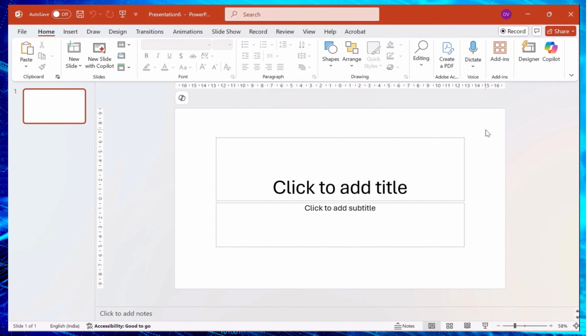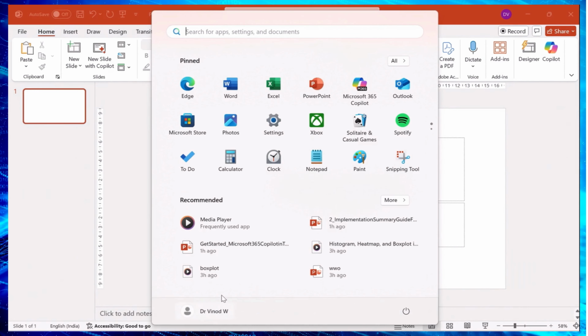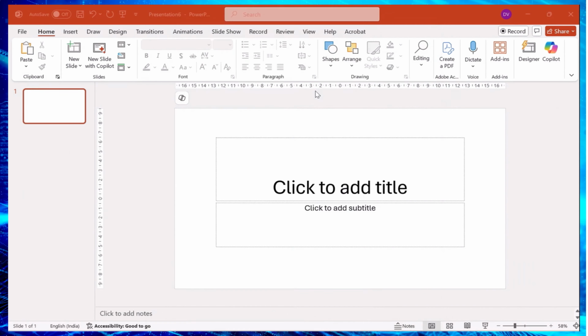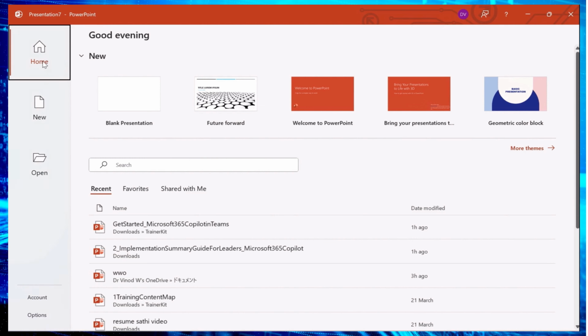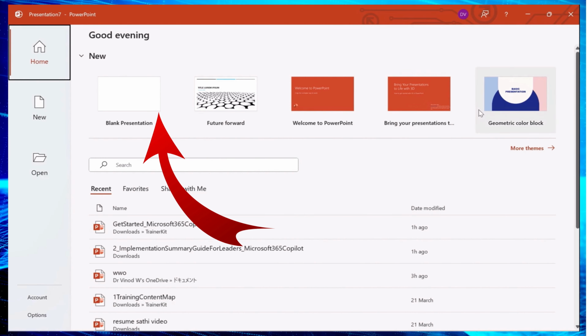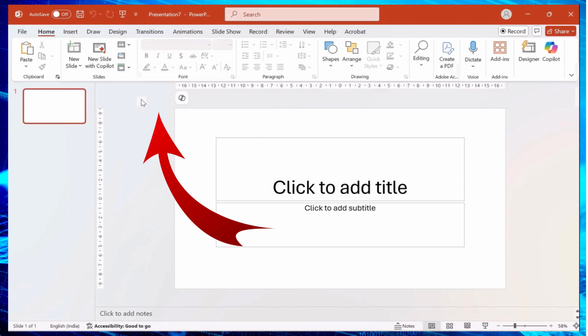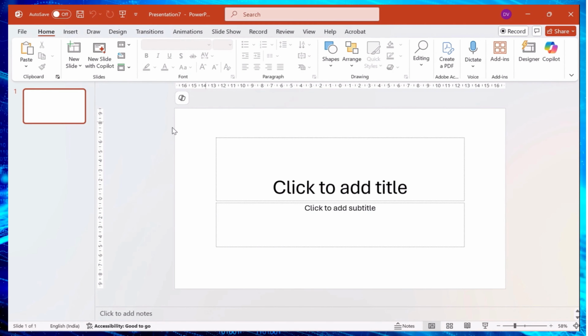Since I'm assuming the viewers watching this video have a very basic understanding of PowerPoint, I will start with a very basic module: how we can open PowerPoint. First I'll click on the start button, and this is the PowerPoint presentation for me. This is the home, new, open, and these are the basic presentation templates. I'll simply click on this blank template presentation.